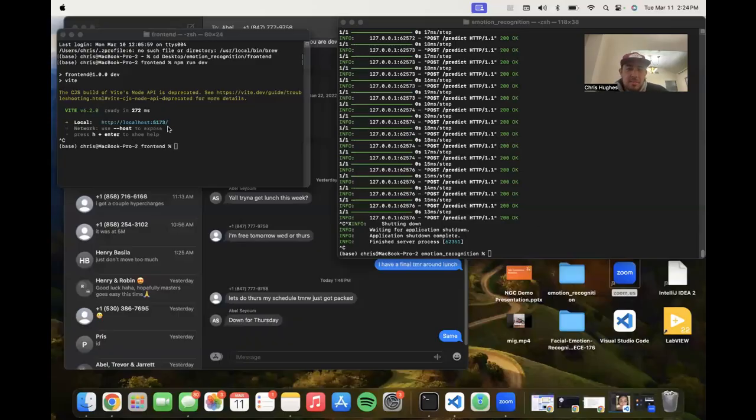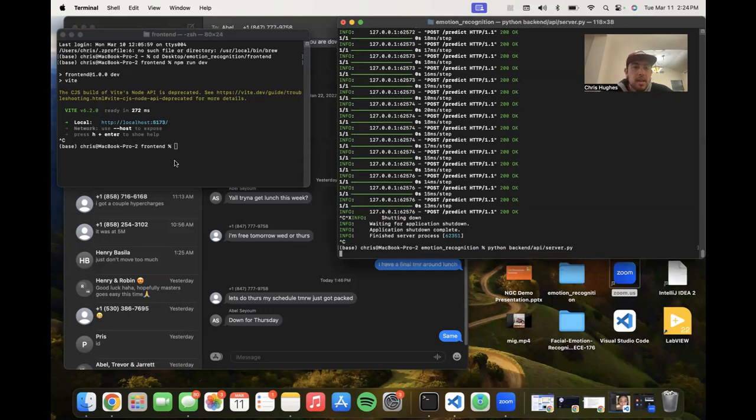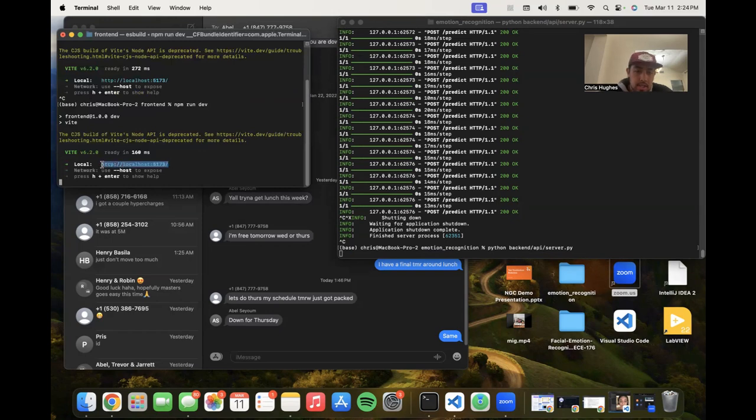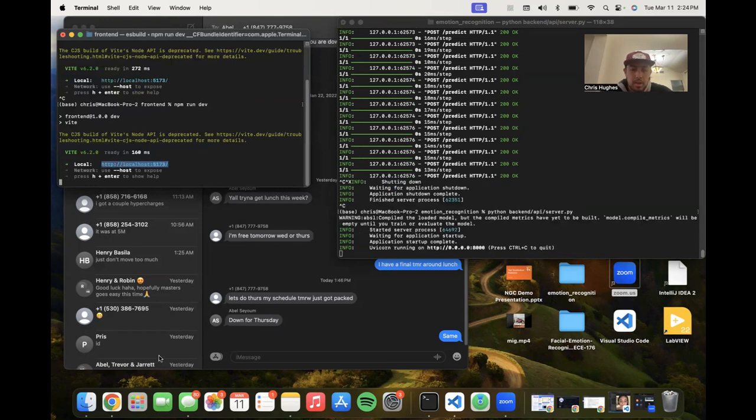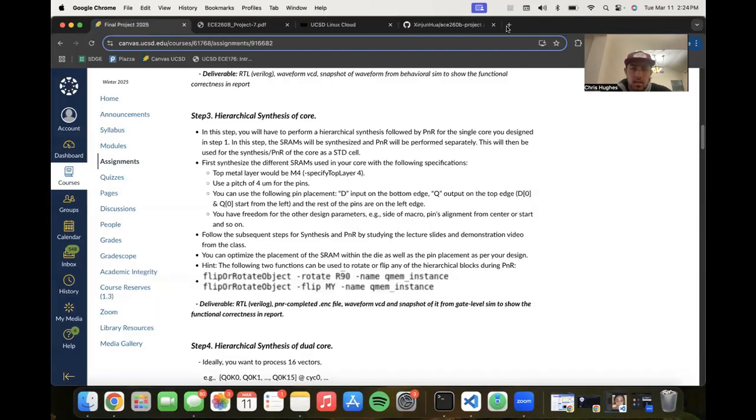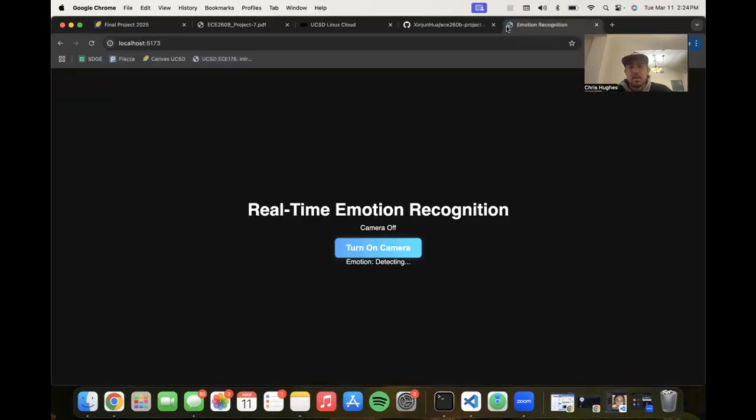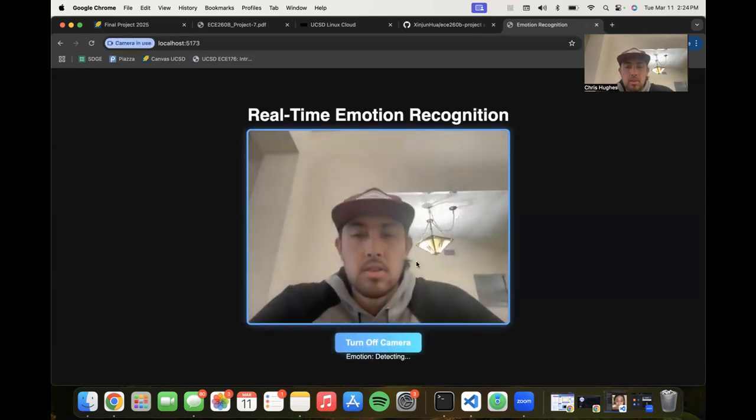Okay, so now I'm just going to be demonstrating how our project works. In order to start it, we just run the back end like that and then run the front end. And it'll give us this link that you can just go to on your computer to start it up. So this is what the front end looks like, and I'll just be demonstrating the different emotions it can recognize. So I'll be starting with neutral.